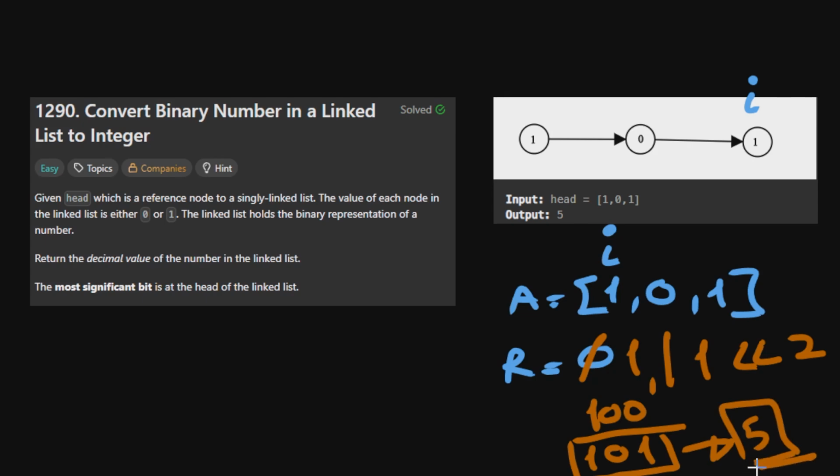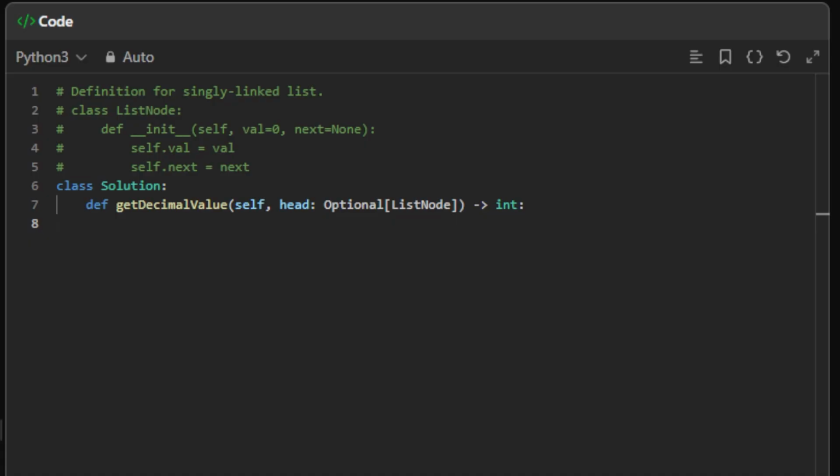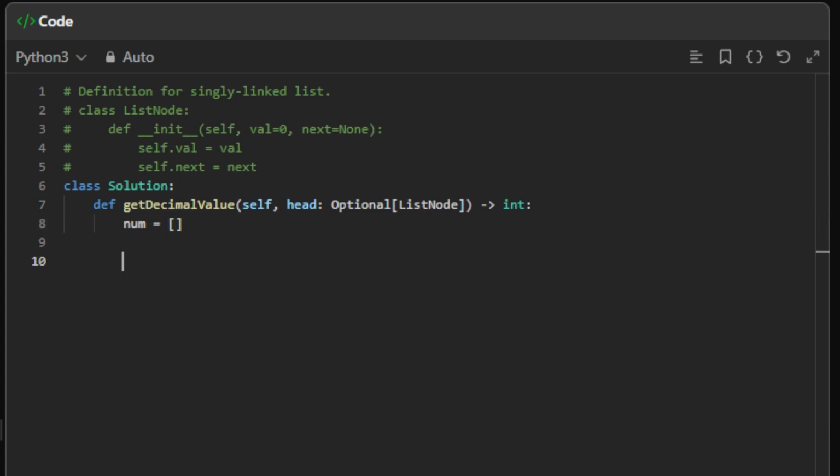So we return this. Now let's go with the code, and next I will show you a second approach. First, we need the array to store numbers. We'll call this num. This is initially an empty array. Now we can iterate the linked list. So while we have a head, remember we are iterating this linked list from left to right. At each step we will say head is head.next. And before this we need to add to the array, meaning num.append, the current value head.val.